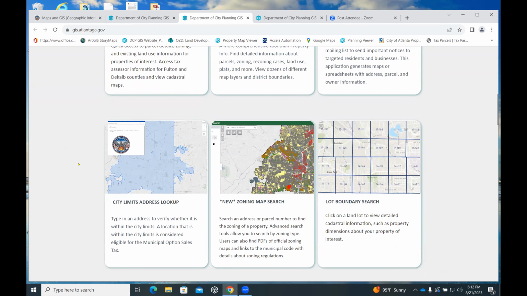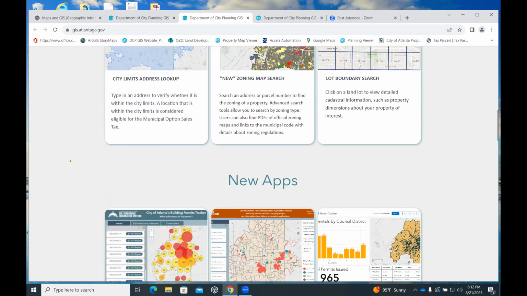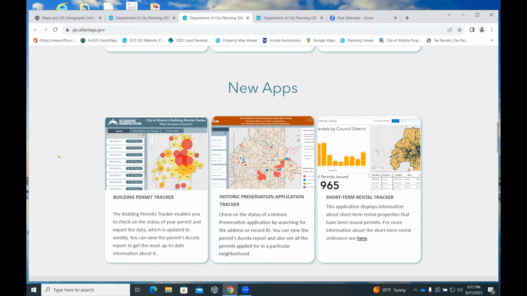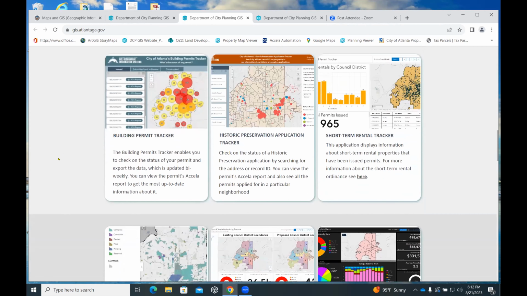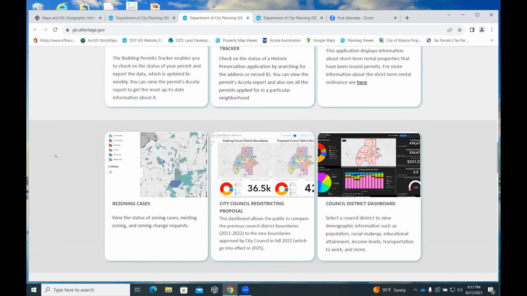So you click here, put in your address, and it actually tells you if you are not in the city. But as you can see, we have a lot of great new apps. We bought Grammar Board, and he came along and added some great apps to really assist us, because a lot of times we're getting requests from the mayor's office, from councilmen. We have all kinds of apps, like the short-term rental tracker, just a lot of great apps that you want to get in, explore, and click around to find the different things we have going on with the planning department.